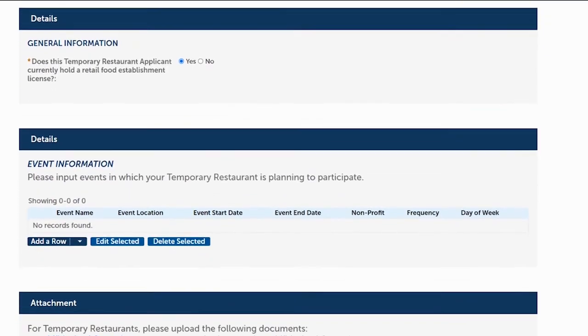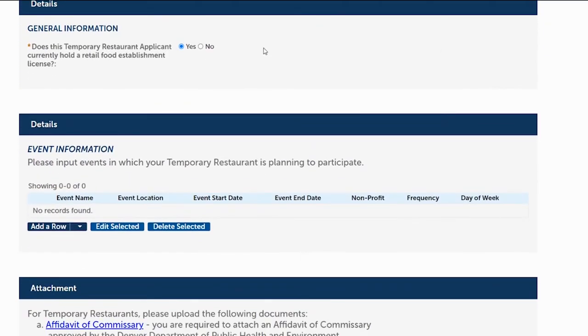And then again, here it's just asking you to clarify the information from last year. It says, does this temporary restaurant applicant currently hold a retail food establishment license in the city and county of Denver? And you can either answer yes or no.